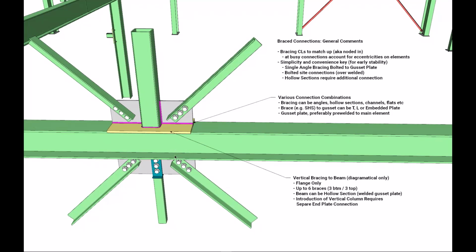So bracing members that can be specified, for example, are typically hollow sections, angles, channels, or flats, and can be doubled up back to back when you're looking at angles, channels, and flats. Bracing member to gusset plate connections can be directly bolted in the case of angles, flats and channels as well, but hollow sections will need that additional connection. And finally, the gusset plate itself, which is preferably pre-welded to the beam and/or column.